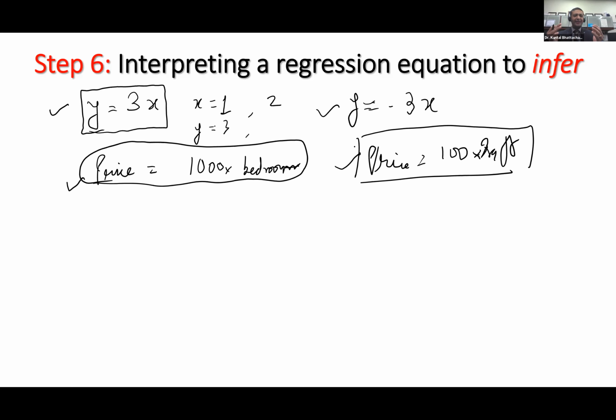This comes straight from your high school understanding of a basic straight line. Y equals 3x basically means if x increases by 1 unit, y increases by 3 units. You put that same context into all of these relationships. So that part is pretty cut and dried.